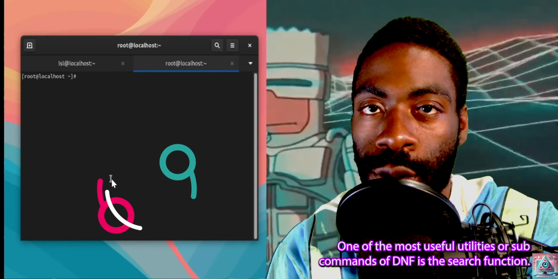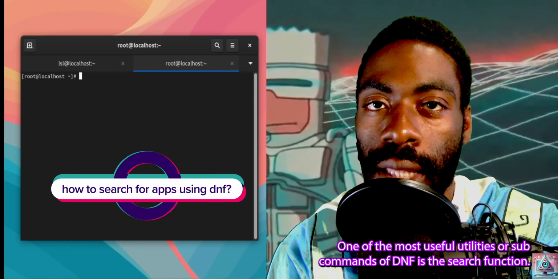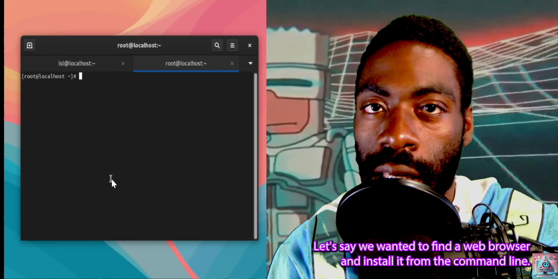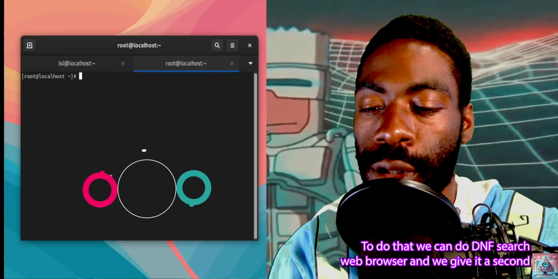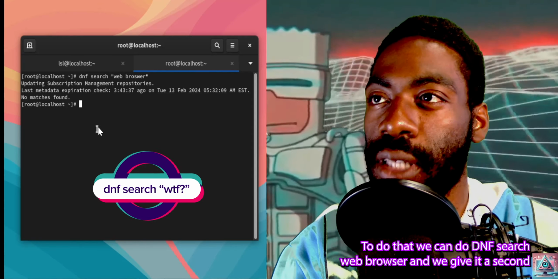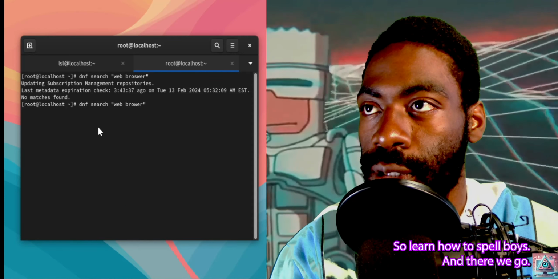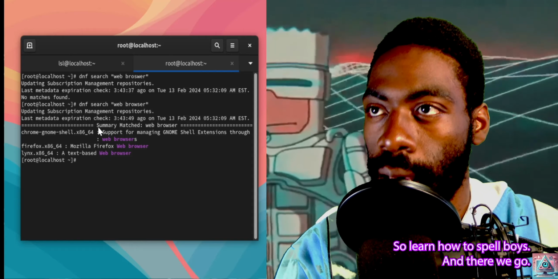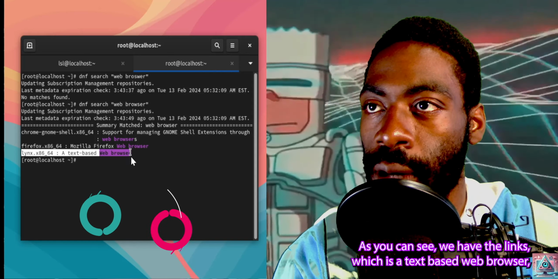One of the most useful utilities or subcommands of DNF is the search function. Let's say we wanted to find a web browser and install it from the command line. To do that, we could do DNF search web browser, and we give it a second, and we got no results because I did not spell that right. So learn how to spell, boys. And there we go. As you can see, we have links, which is a text-based web browser.